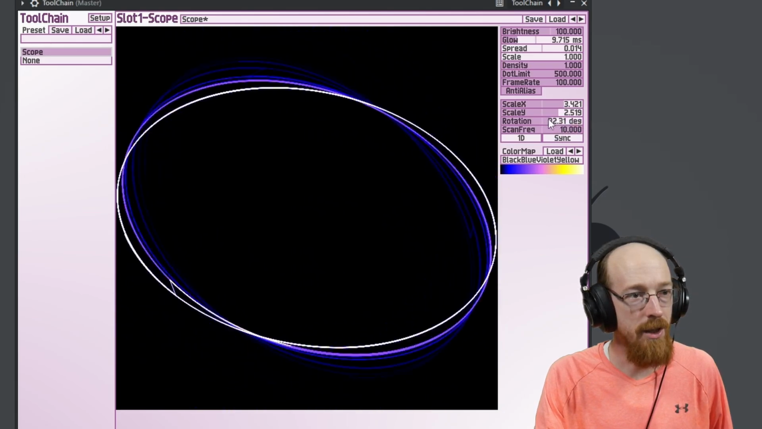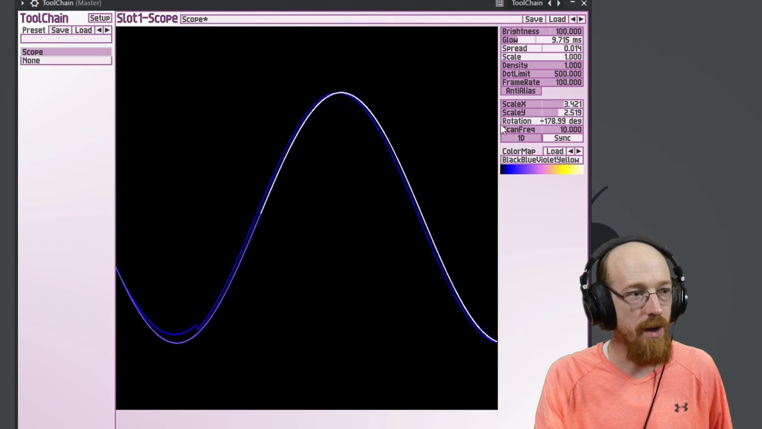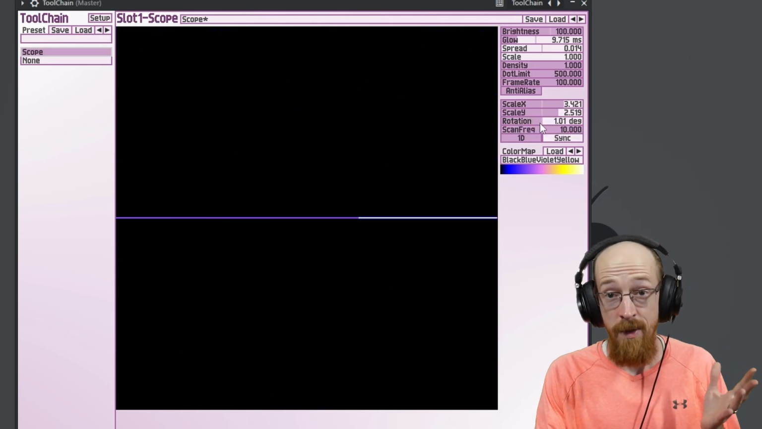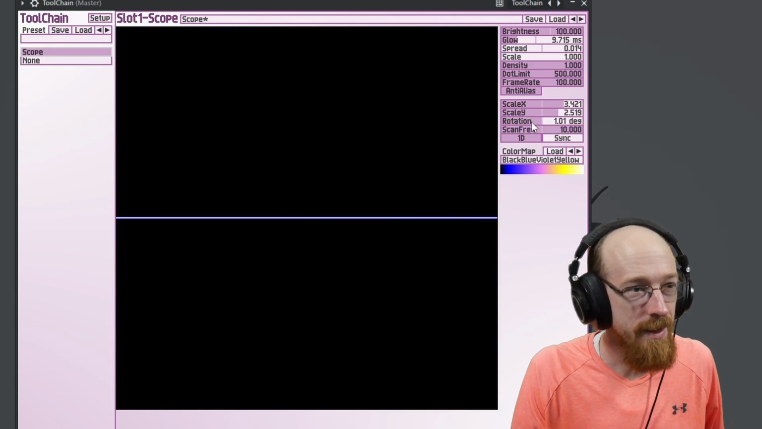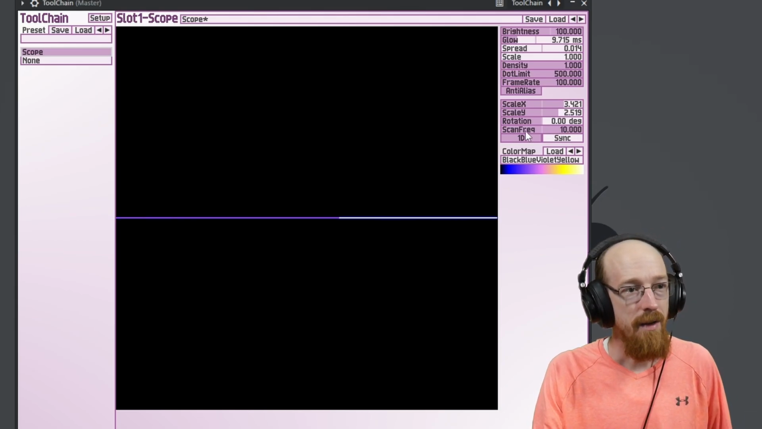You have phase rotation. You're able to mess with this. In the 1D view, this has sort of a strange looking effect. That's phase rotation. You're probably going to want to leave this at default. Control click to reset a value. Then you have your syncing.